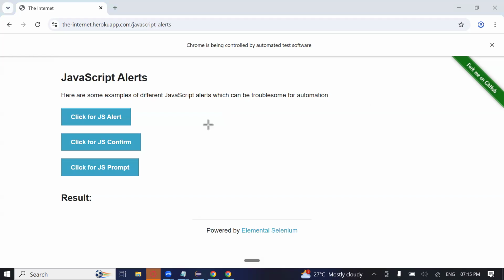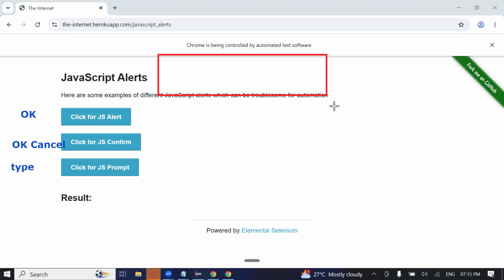This alert will have only an OK button. This alert will have OK and cancel buttons. And then here you can type something. A prompt will be there. You can type something. For example, if I click somewhere around here, a modal window will come. Modal window means, I'll tell you what it is.